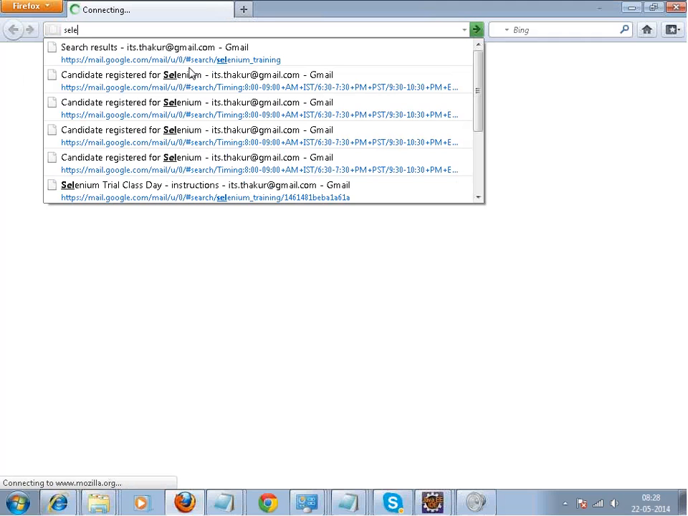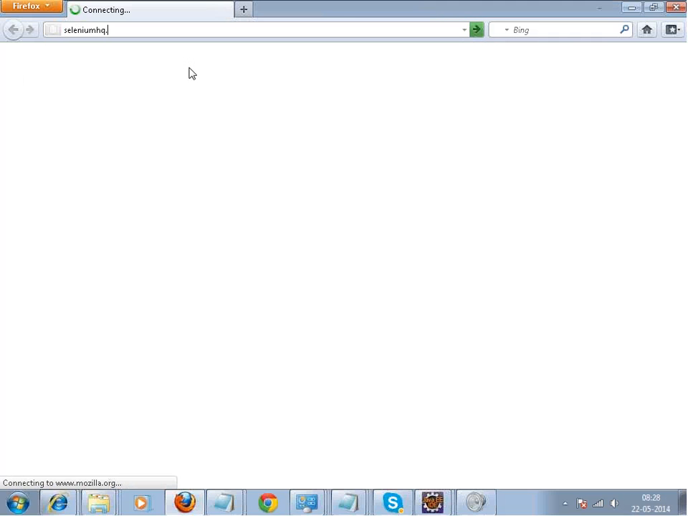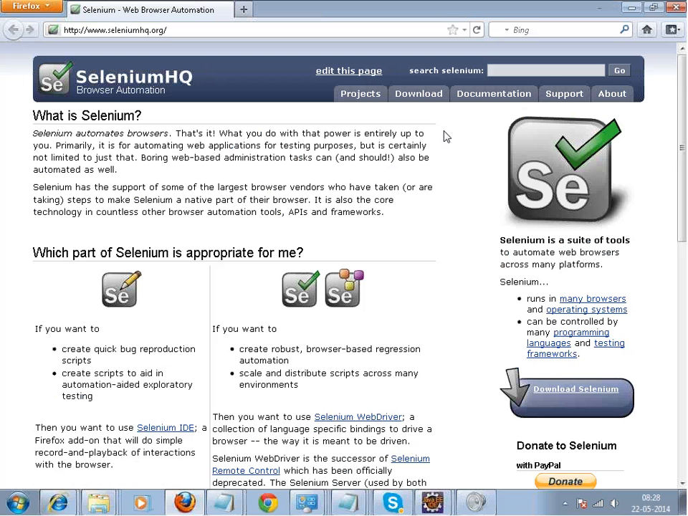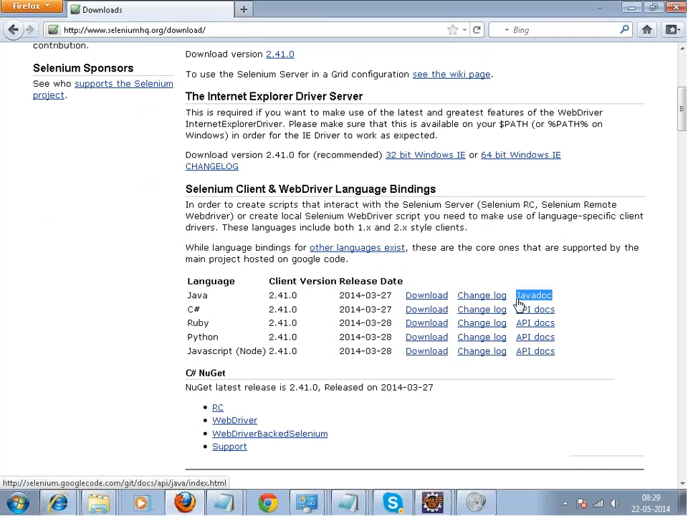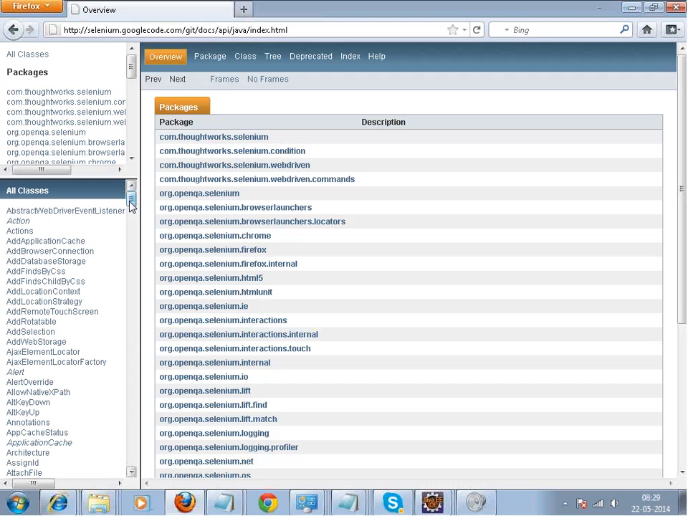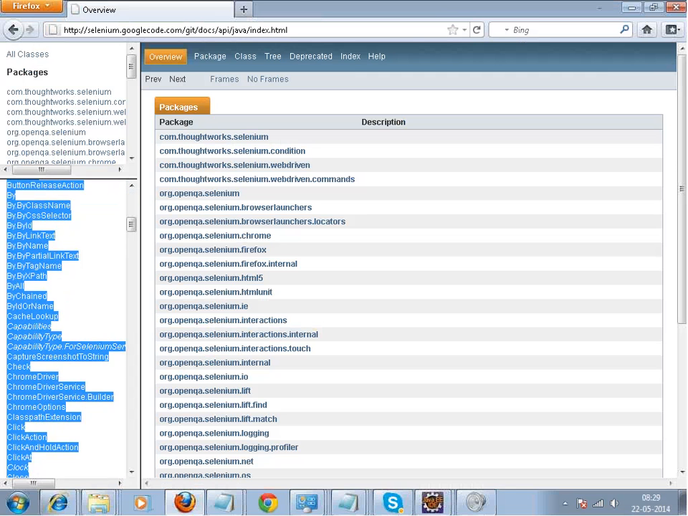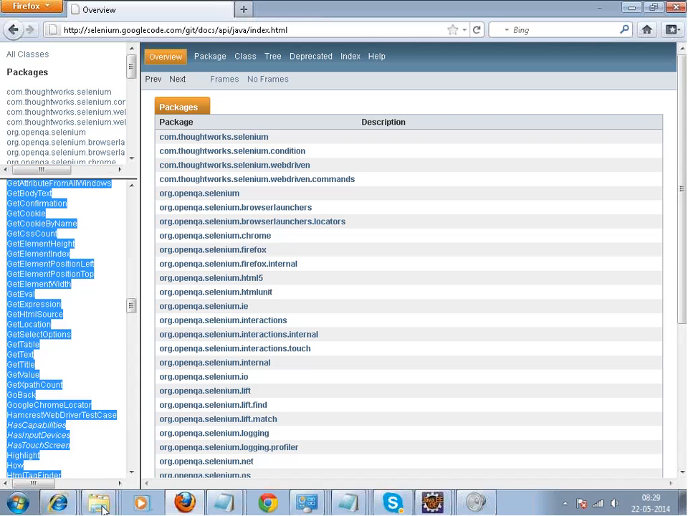Now, suppose I go to the official Selenium website, seleniumhq.org, and I click on the download link over here. So this is the Java documentation which I talked about yesterday. I can go to this Java documentation, and over here, these are all the inbuilt classes inside Selenium.